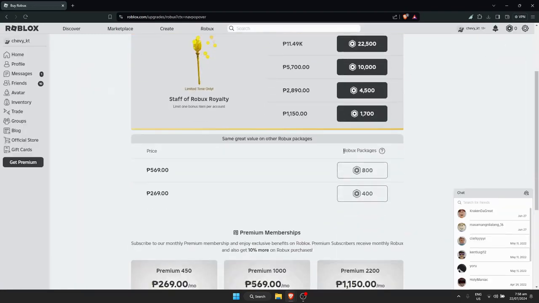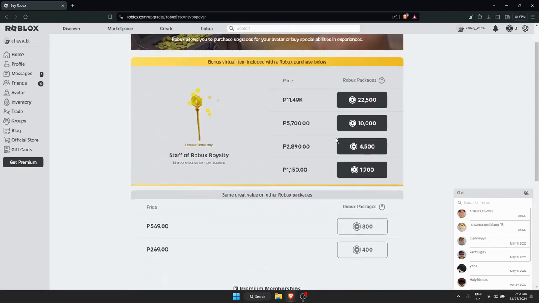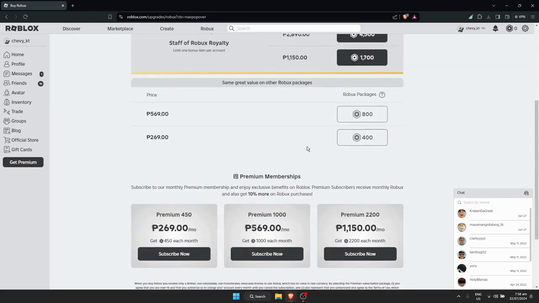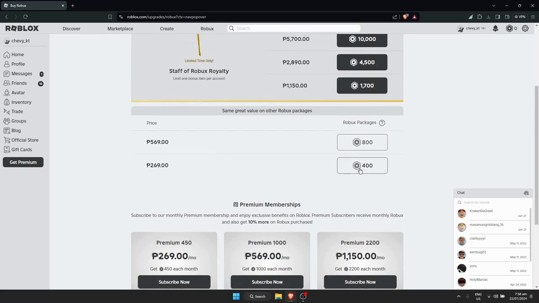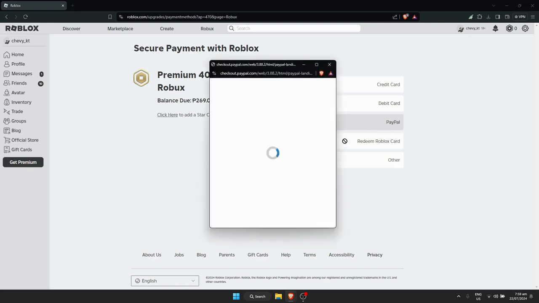This will pop up, and now you will need to click on any option that you would like. So let's try this package right here, the 400 Robux package. And as you can see, there are a ton of payment methods you could choose from, be it a credit card, a debit card, PayPal, or you could also redeem a Roblox card if you have one. So let's say you want PayPal, just simply click on PayPal.